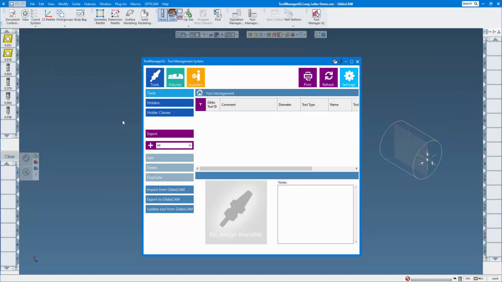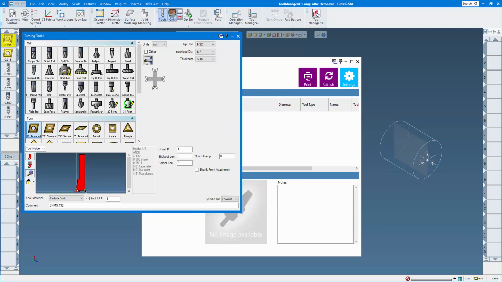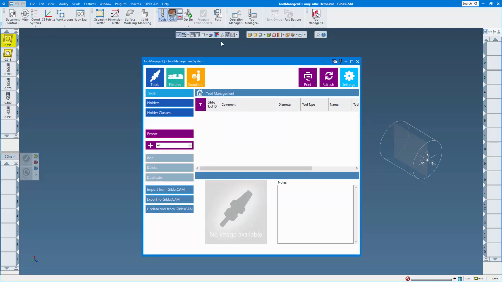I'm going to go ahead and import a tool into this empty list. And the tool that I'm importing has a holder applied, so it's going to be saved as an assembly of the insert and the holder. All I have to do is highlight the tool in GibbsCam and press the Import from GibbsCam button.